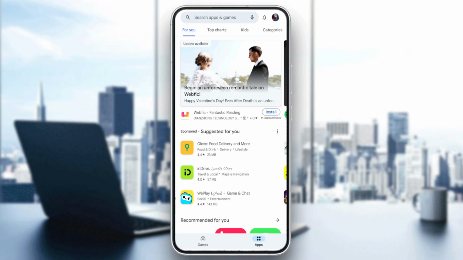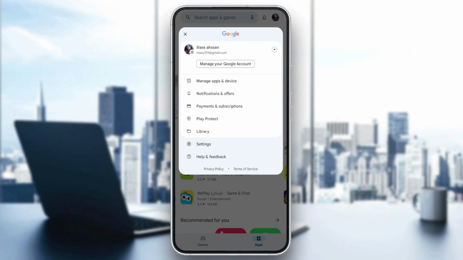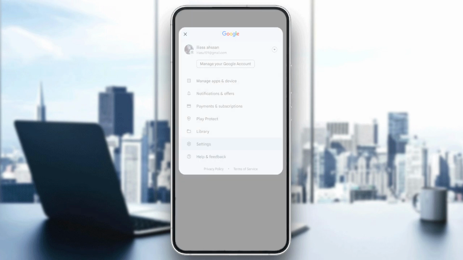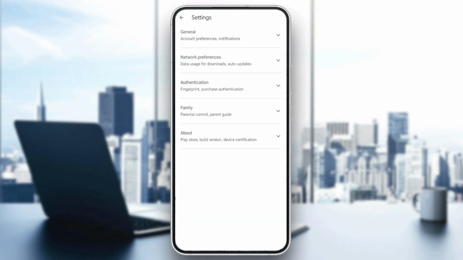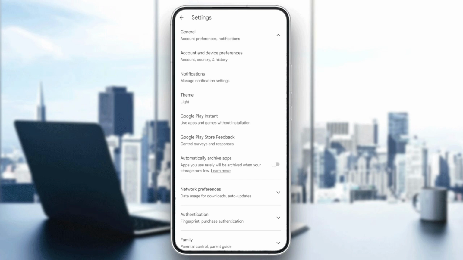or profile picture. We click on the profile picture, then we go to the settings, and from here we will be able to choose what we want. And here in general, we can see that there is a section about account preferences, and here there are other network preferences. What we are interested in is the general settings where we can change our preferences. So from here, we can see the Google Play instance, etc.